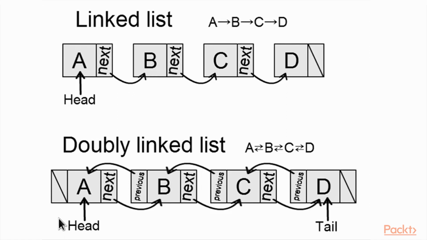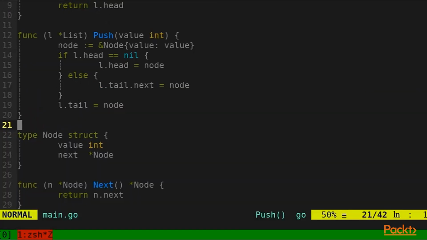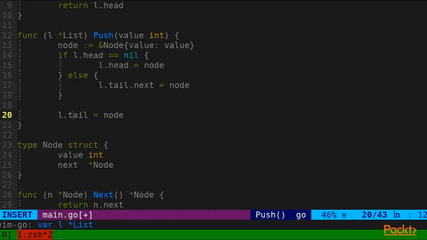So if we go to the code here, this is exactly what I'm doing. I'm creating a node for every case. If my list is empty, I will assign this node to the head. In every case, I will assign it to the tail as well, after the if. But if my list already has some element, the previous tail's next is going to be the node.